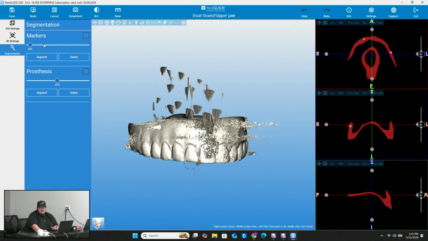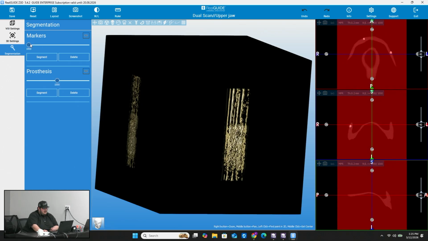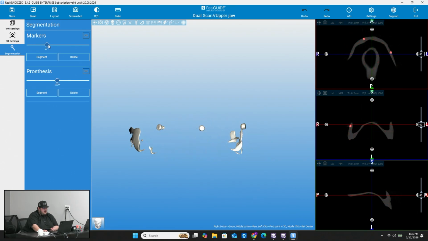So we don't want to see the whole prosthesis. We just want to see the markers. So we're going to grab that little circle. We're going to left click and see the more dense areas. In these scans, the most dense things we're going to see are those markers, because those markers are radio opaque, so they're very solid, pure radio opaque material that the actual software can see.